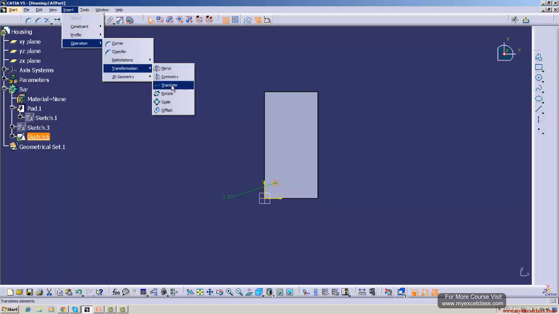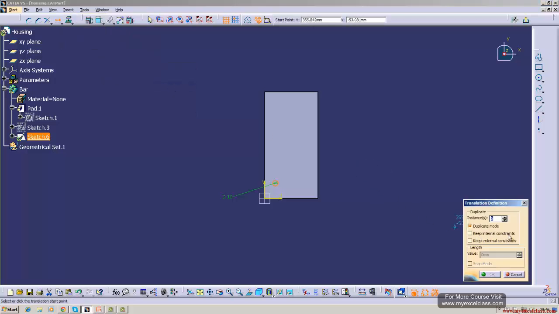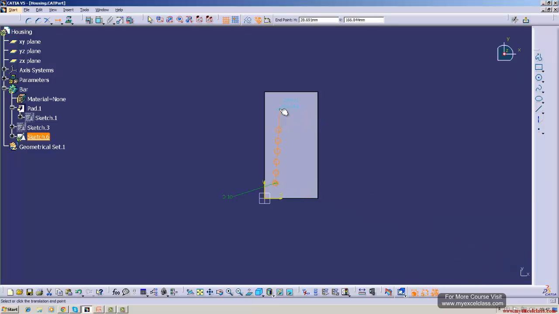Translate, you use this command, translate, and how many holes you want to have, you have to mention here. Duplicate mode, that is click. If it is not duplicated, the same hole position will be shifted, that's all. So duplicate mode, there you want 5 instances. You select this, enter the point to the hole, and it asks what pitch you want, say about 20 pitch. Distance between each hole, 5 holes will be there.